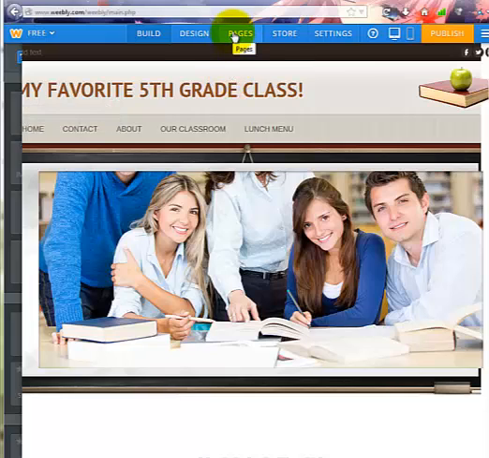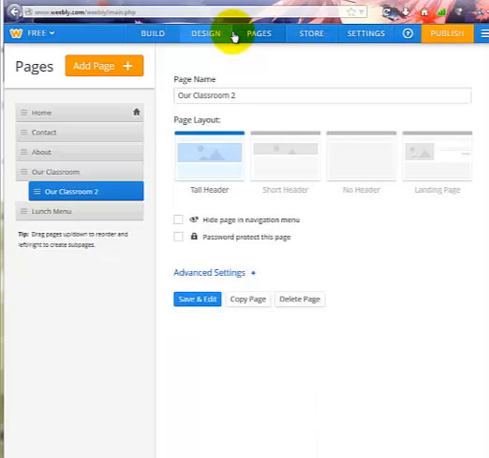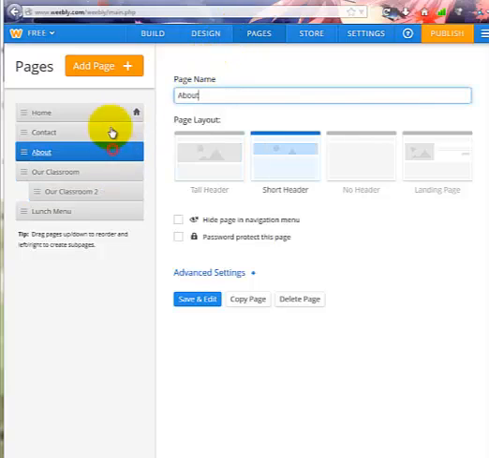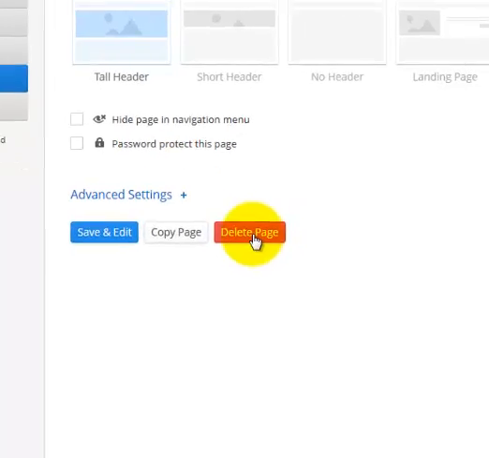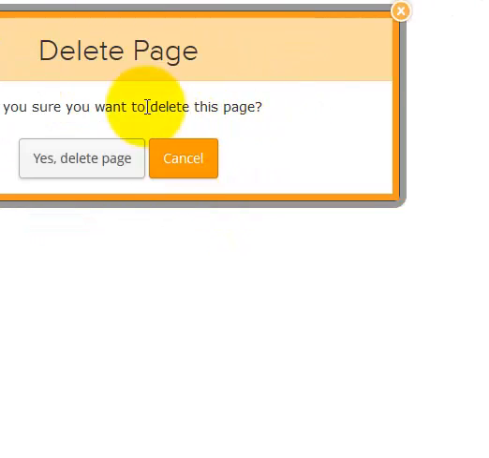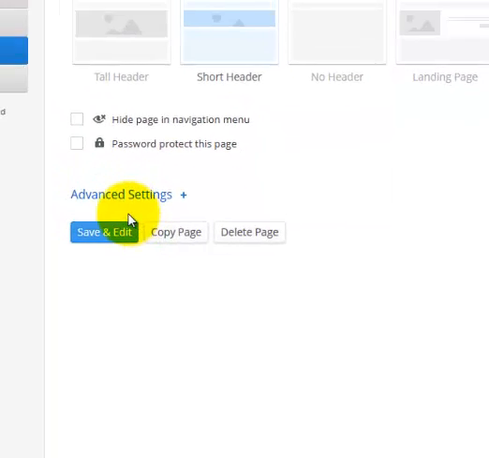If I'd like to change or delete a page, I simply click on the Pages tab, select the page I would like to delete. Here, I'll go ahead and delete Our Classroom 2. I select the page. Then I will click on Delete Page. As you notice, the button turns red. Once you click it, you'll be prompted, are you sure you want to delete this page? If you decide you do not want to delete this page, click on Cancel. If you would like to delete this page, click on Yes. So I will click on Yes.